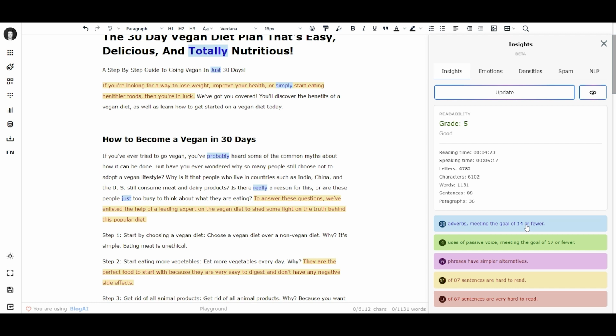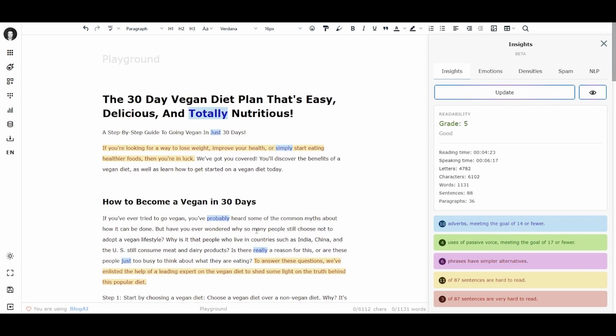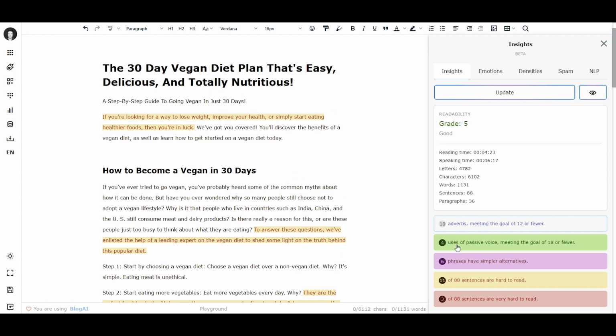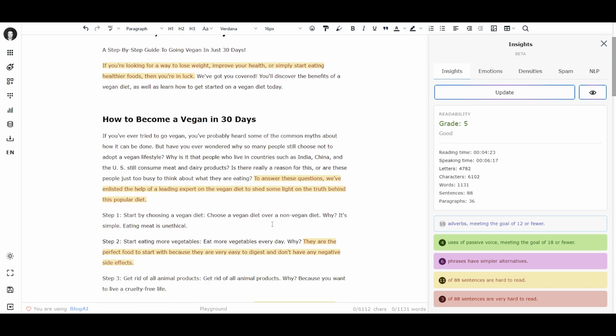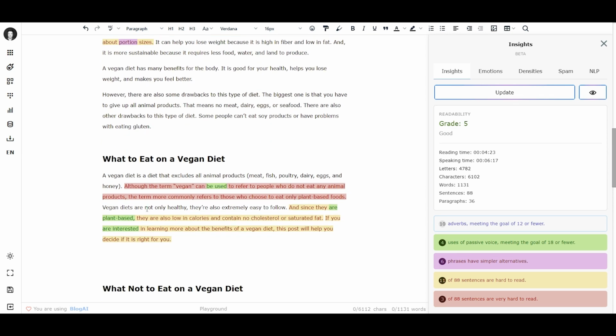So there's nothing you need to do now. Maybe you just want to unselect them because it's pretty colorful. So just click on it. 4 cases of passive voice meeting the goal of 18 or fewer. So that's good as well. But maybe you want to see where are they. You can just find them like here and over here and over here.